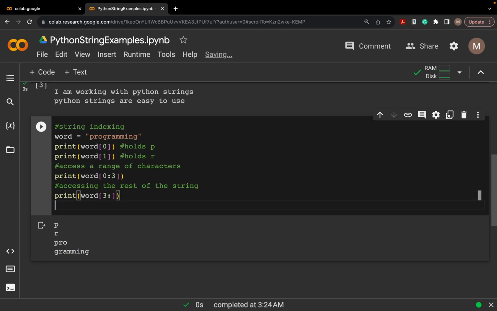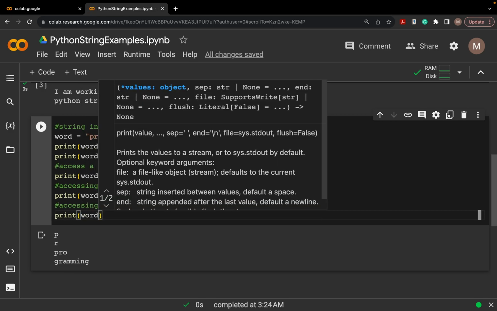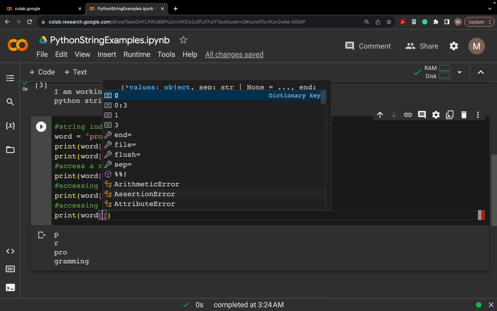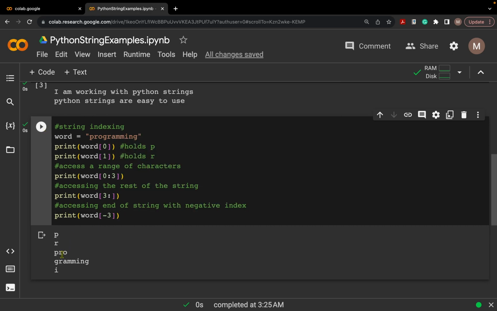You can also access the end of the string by using the negative index. With the negative index, you can simply do print word, and then you just put in the value you want to do. So in this case, I'll do -3, and it will still give you something back. So -1, -2, -3. As you see, -3 is going to be I in programming. So you can do that as well.